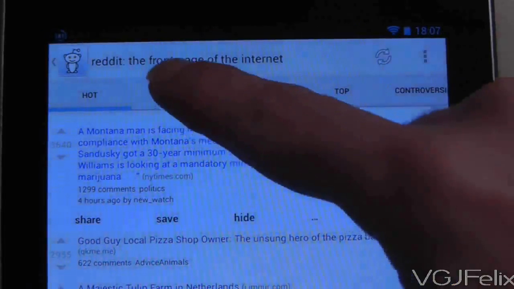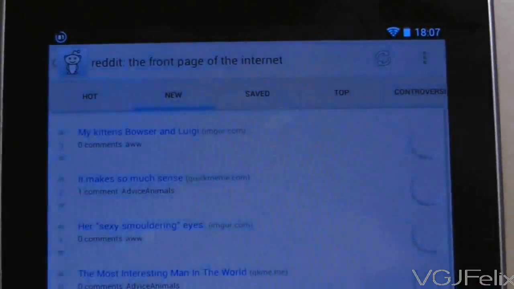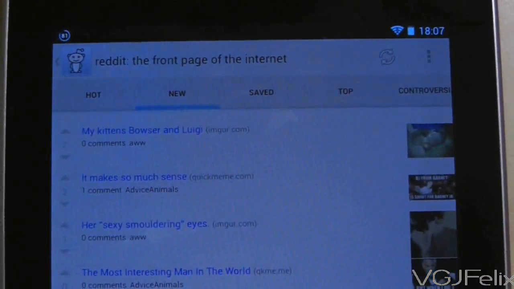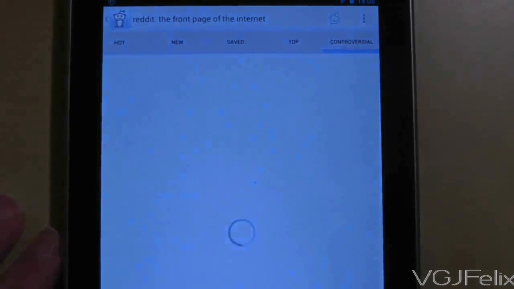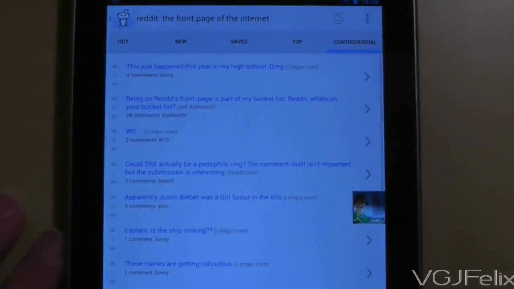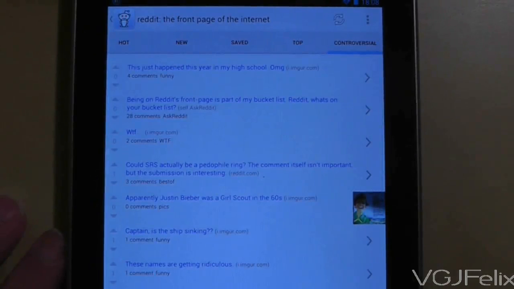The amount of information can be very overwhelming when it comes to Reddit, but this app does an excellent job of offering you different ways to manage the content. At the top of the front page, you can quickly sort content by what's new, what you've saved, the top posts over a certain period of time, or the most controversial topics currently going.